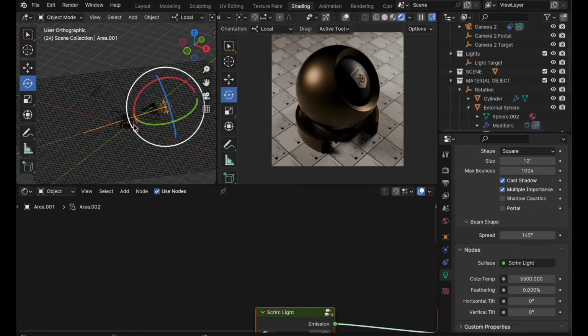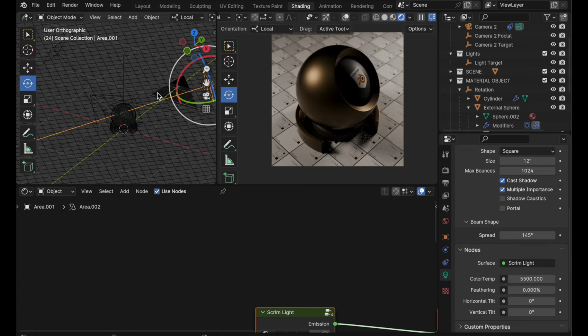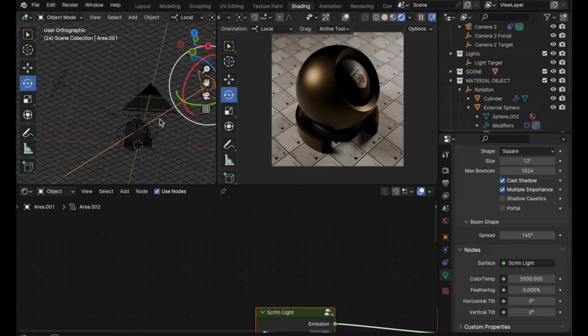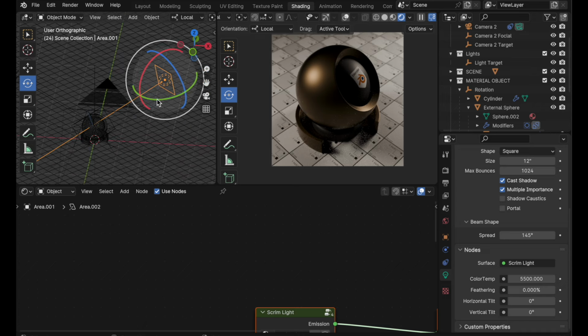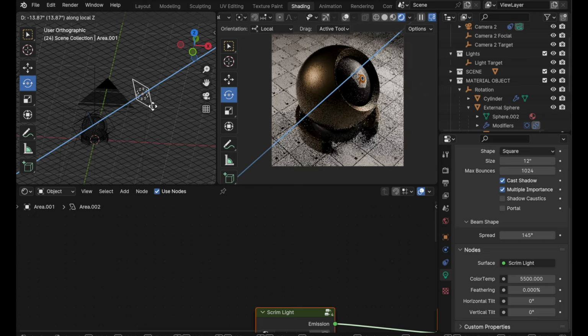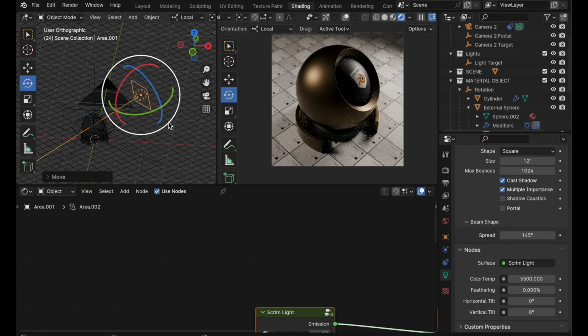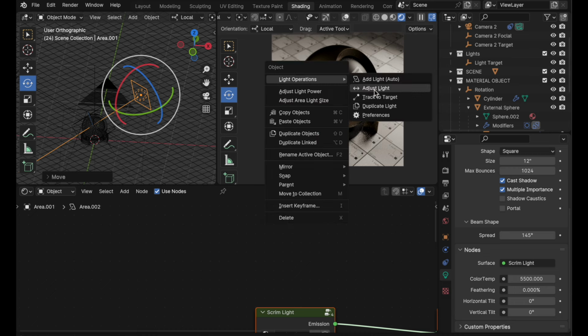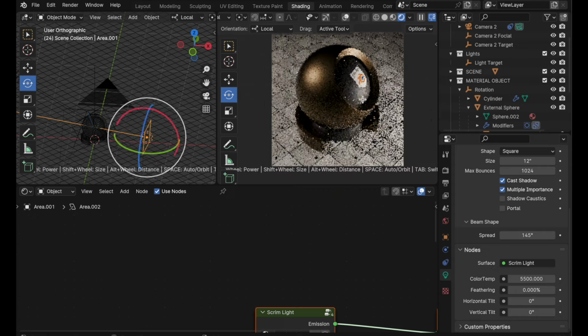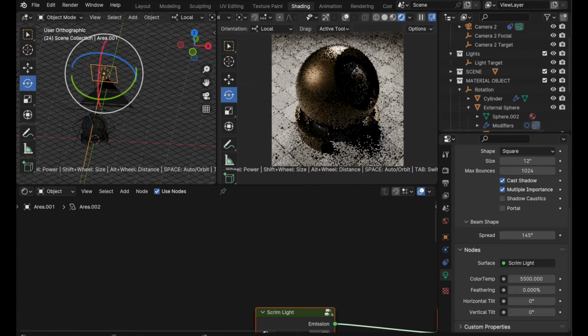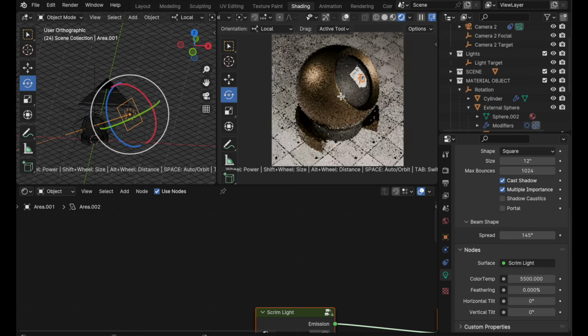Once you've placed the lights, you can still edit them. They're just standard lights. If I want to come over and move this light closer to the scene, I can just press G and then Z, and I can move it a little bit closer in, and then I can continue to operate on it. So if I come back over into my 3D viewport on the right side, bring up the context menu, I can invoke adjust light, and then I can continue to move that around and place it where I want.